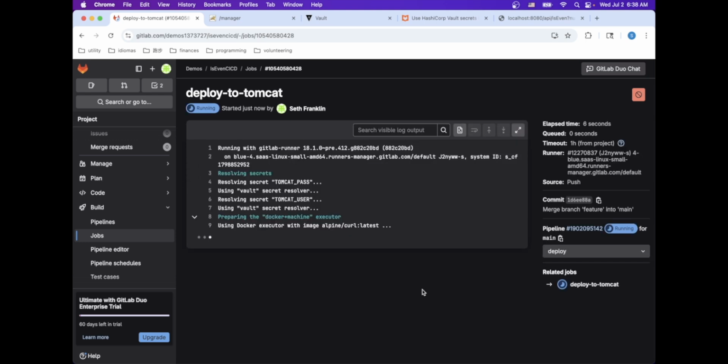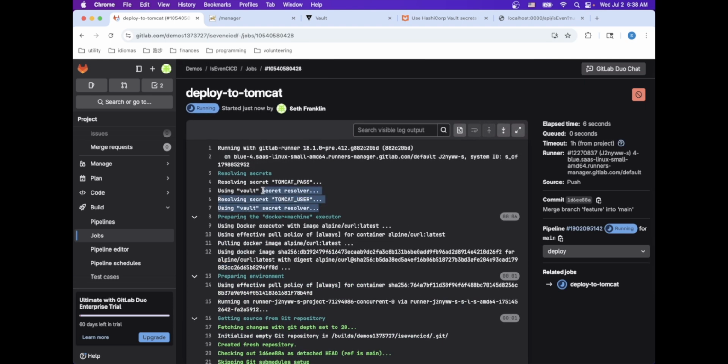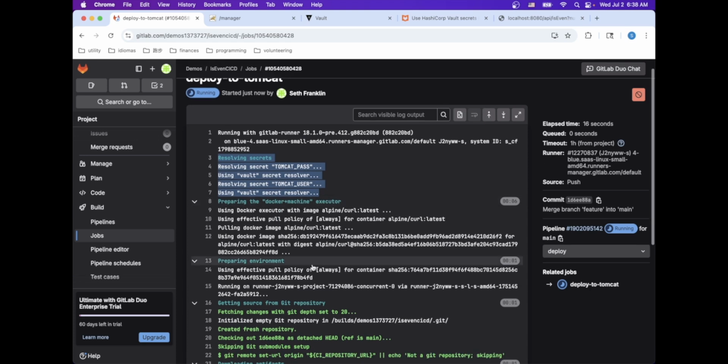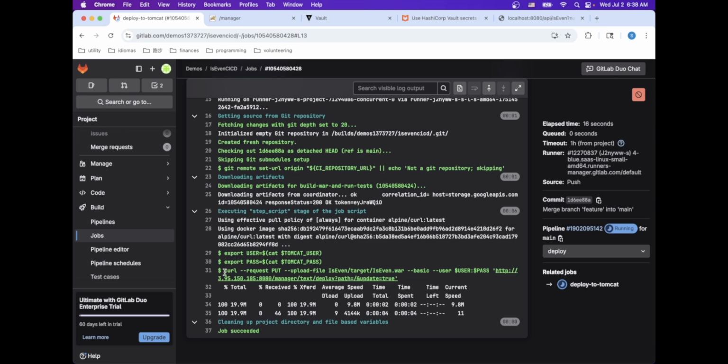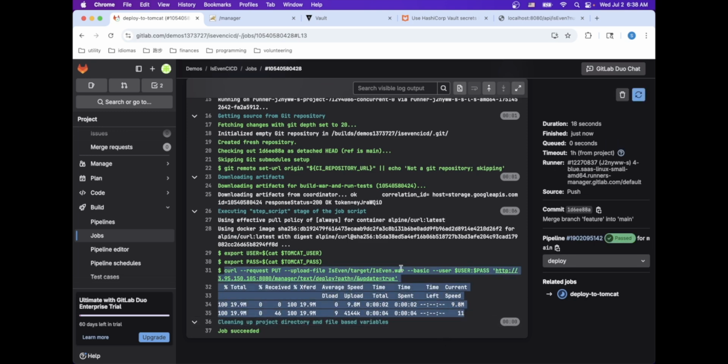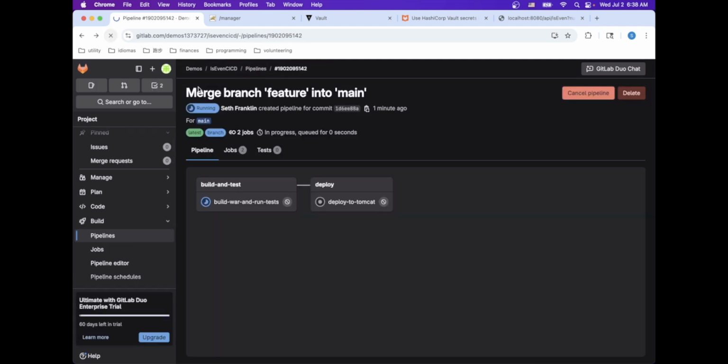Okay, now it's running. You can see here, let me scroll up. This part right here says resolving secrets, so it was able to pull the Tomcat username and password from HashiCorp Vault. If I scroll down, here's the actual curl command, and it looks like it succeeded. If I go back to my pipeline and refresh, it says the pipeline status passed. So it passed the build, it also passed the deploy.